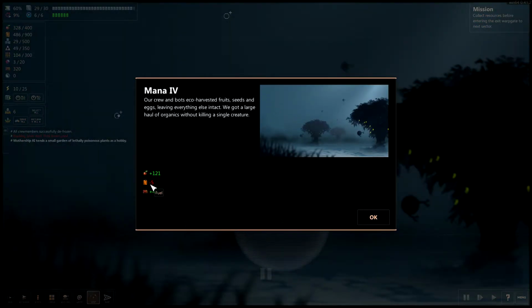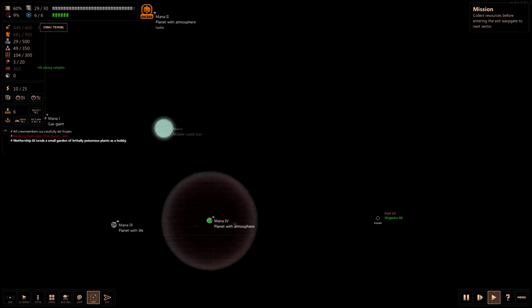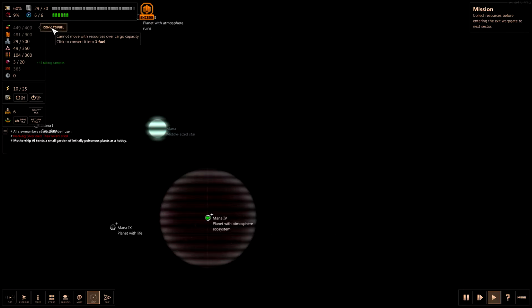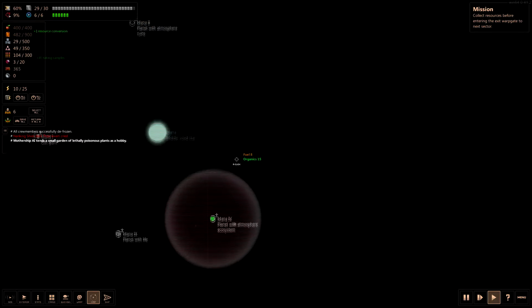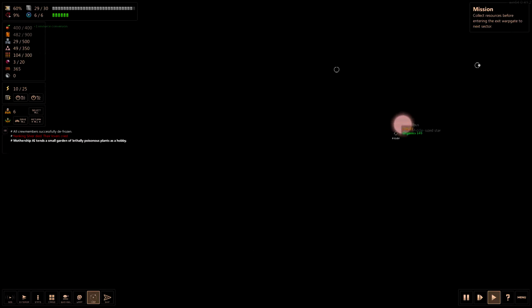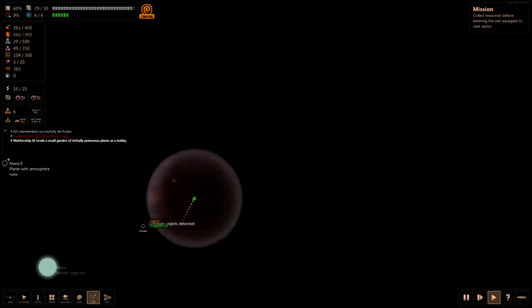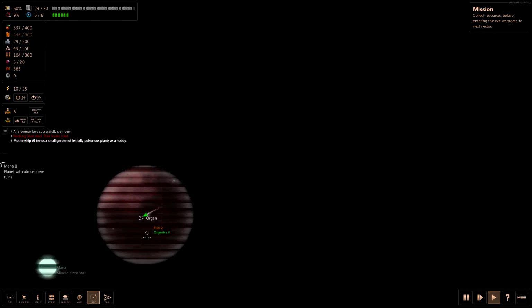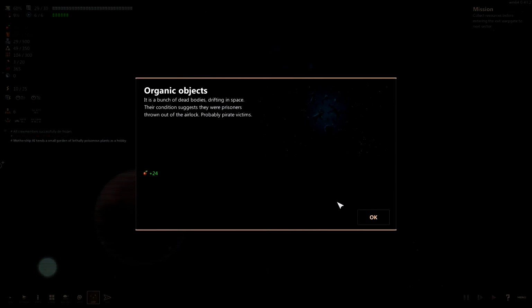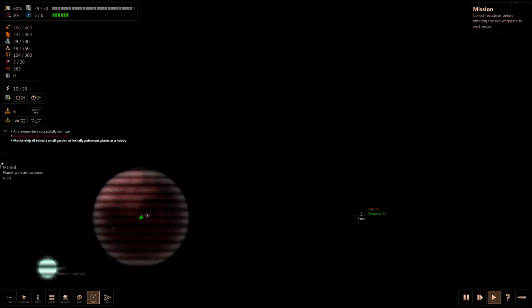We lost 5 fuel. But we did get some Xeno data and a lot of food. So we can convert this to fuel. Nice. Travel! Oh, no, there's something there! Bunch of dead bodies drifting in space. Oh, we get to eat them.